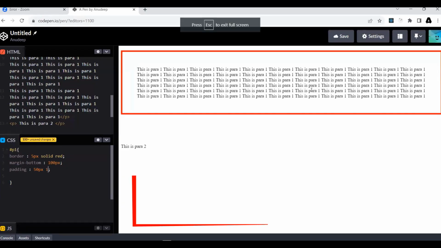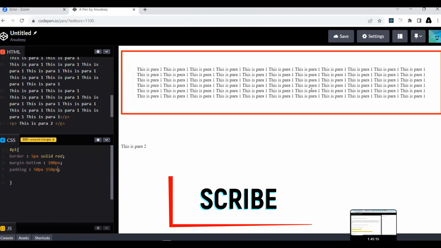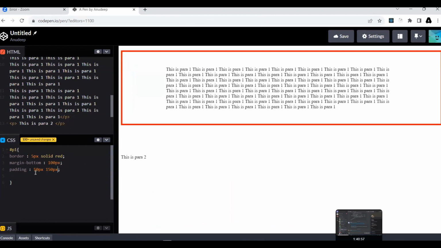So now what I'll do is I'll have 50 pixels and 150 pixels. Now what will happen? 50 pixels will be added on top and bottom. 150 pixels will be added left and right. Okay. So now look at this box model.